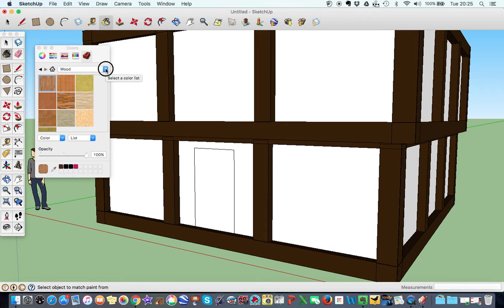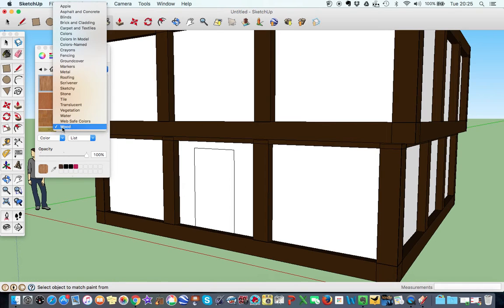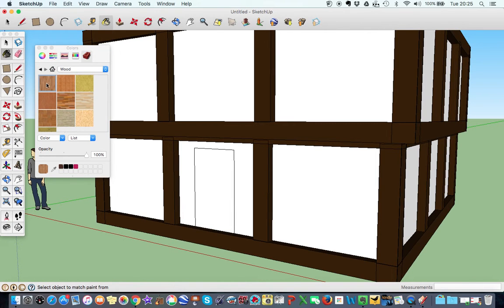Now, one of your options here is wood. There's lots of different things here, but wood is an option. That looks like a nice type of wood, so we'll go with that and colour it in.